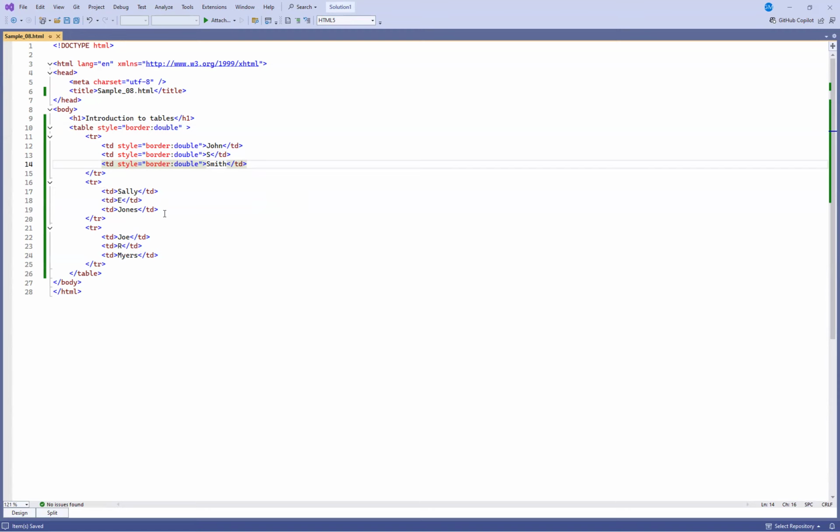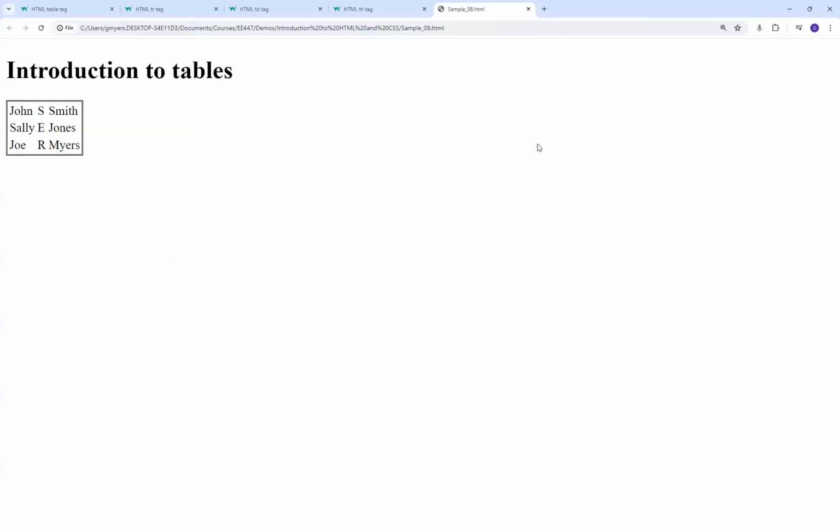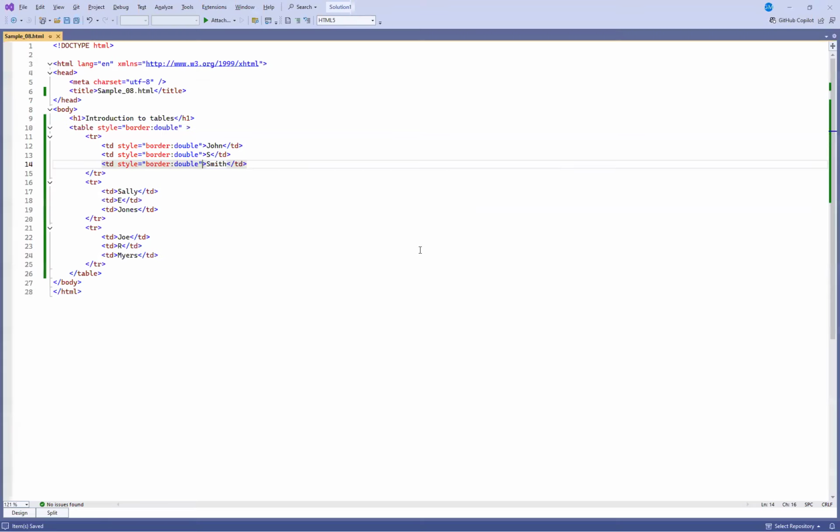But for right now, we're just doing this so that we can quickly build our table and have it look decent. And you can see here that now I have borders around each of the individual cells for that first row. And then if I come back over here to my source, I'm just simply going to follow up by doing the same thing with the rest of the cells.